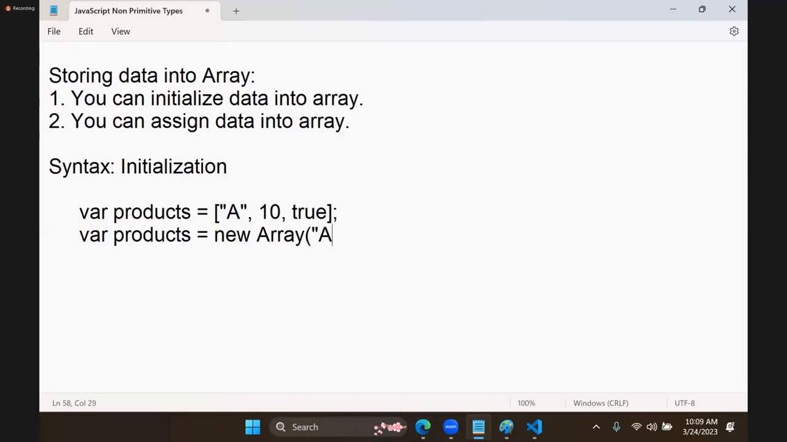So like a, like 10, like true, like this, you can directly configure into this. This is the array constructor, the array meta characters. Here you are initializing values directly into them. This is okay, you don't need any issue here. You can directly initialize the values and configure the values.